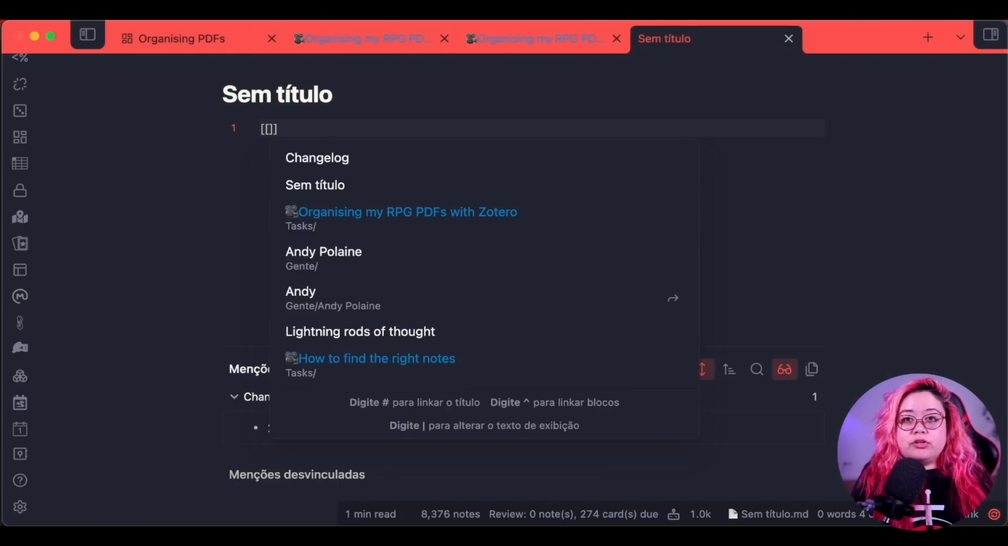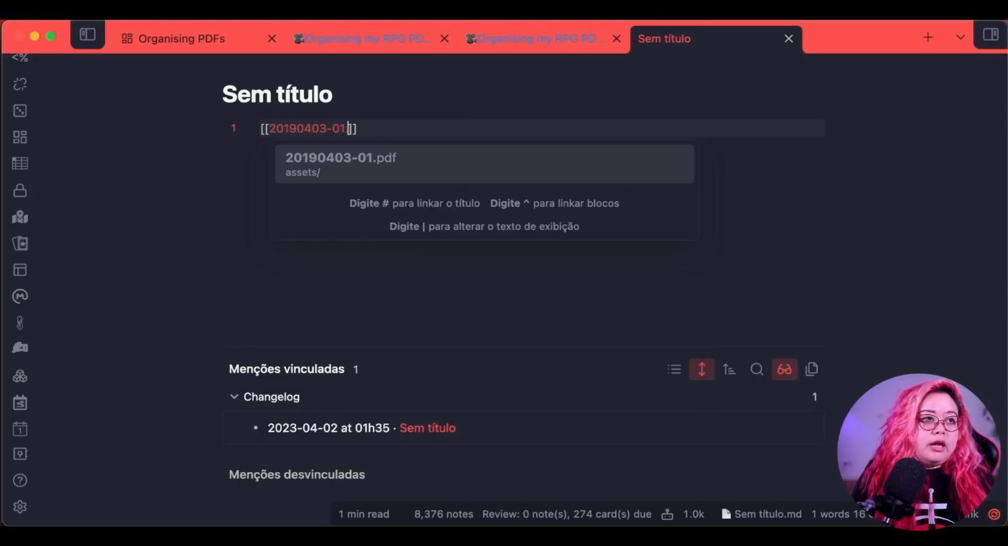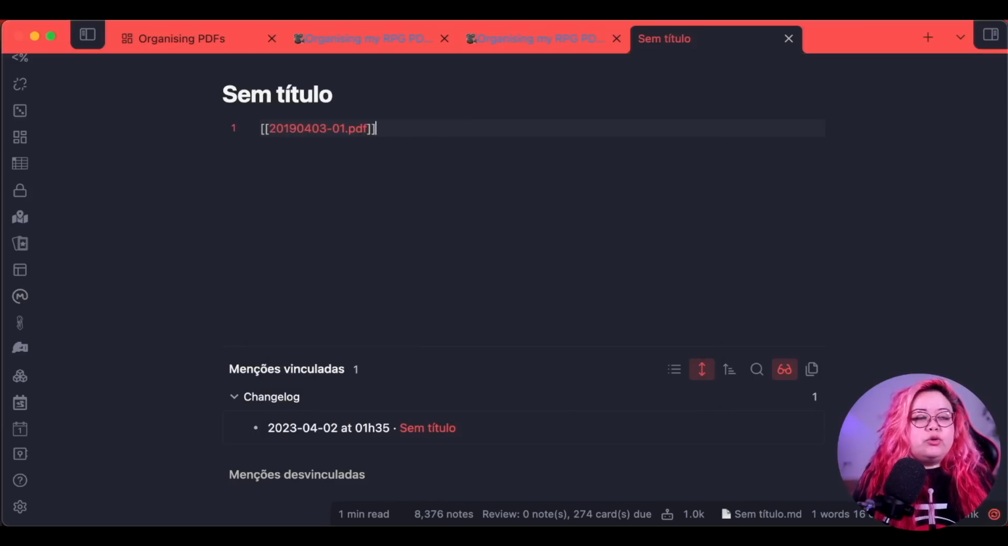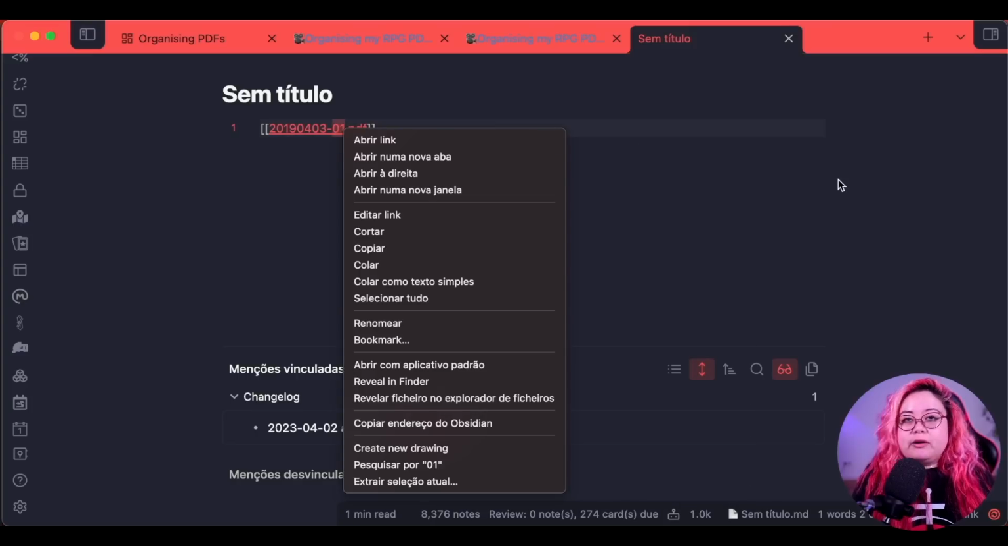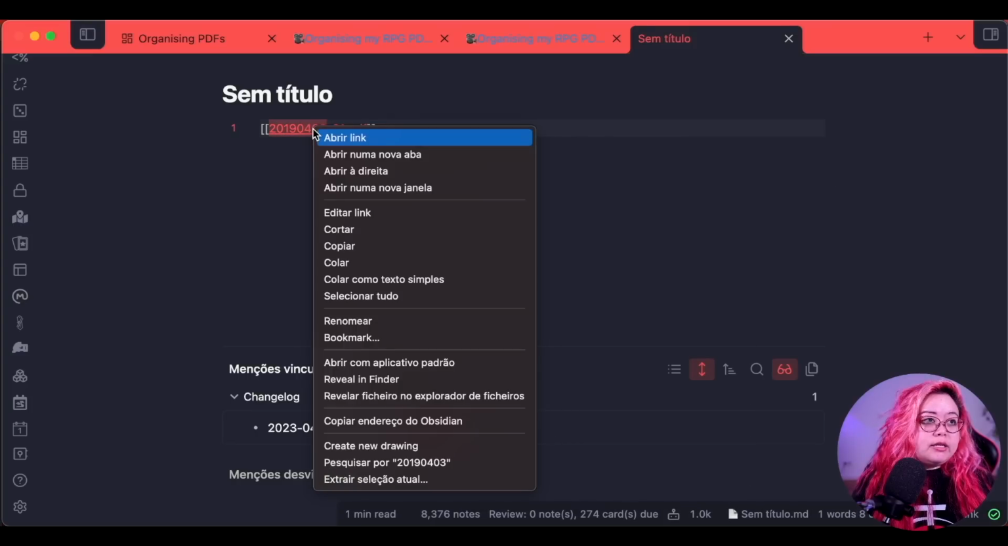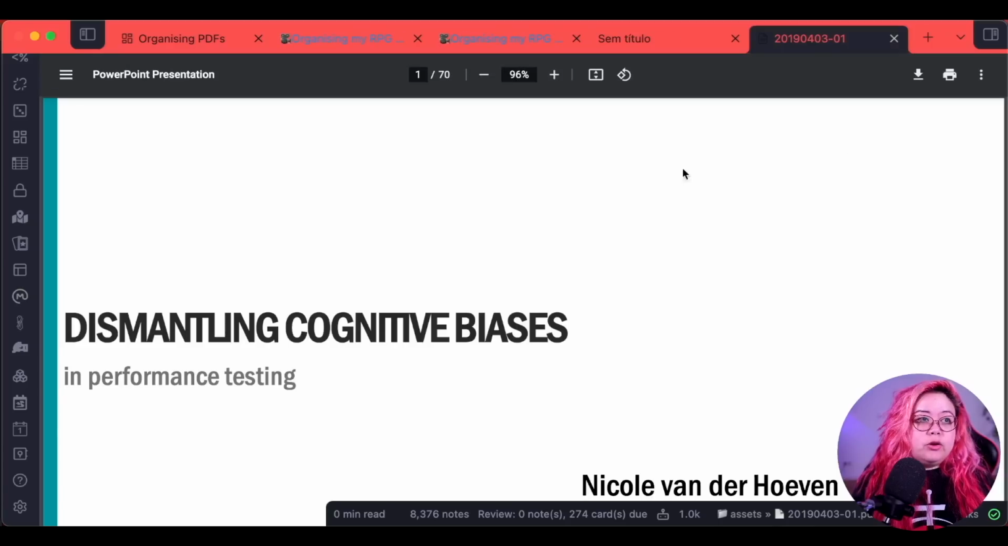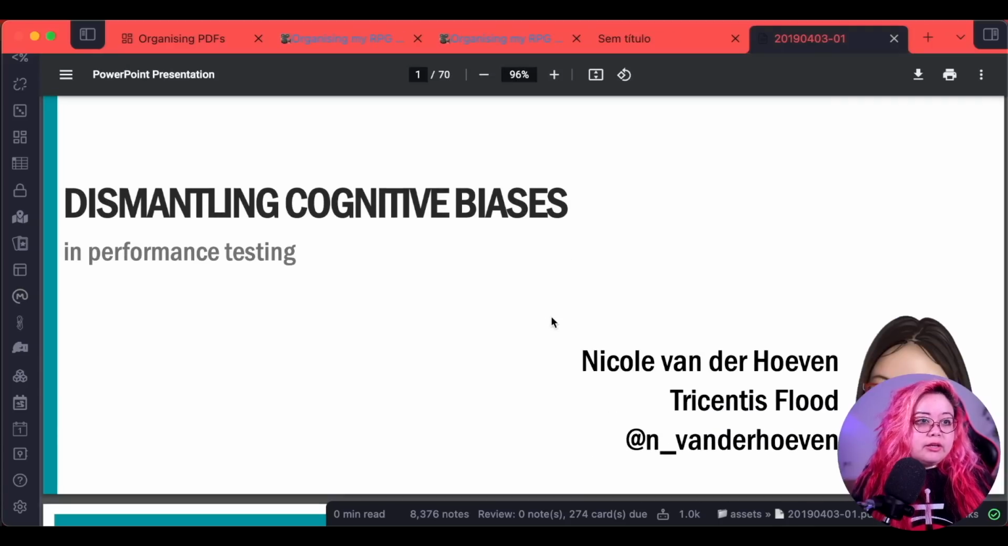So let's say I have a new note and I already have a PDF that's within this vault. So I'm going to put in the title for it. And it is an asset. So normally I would click on this and I would be able to open it. And let's do that now. So when I open that up, it is Dismantling Cognitive Biases.